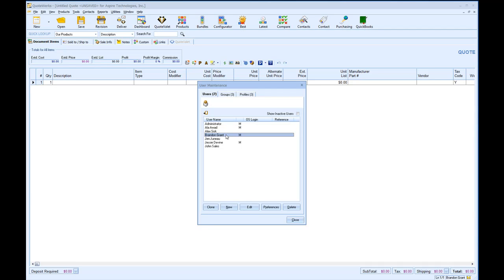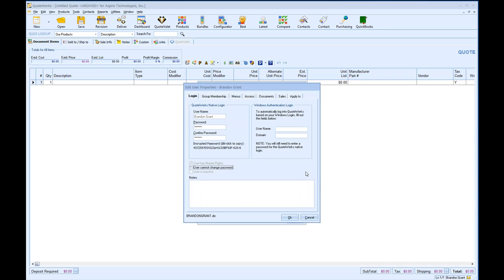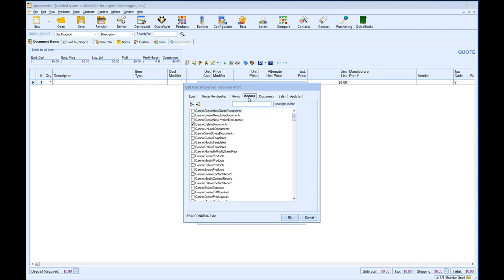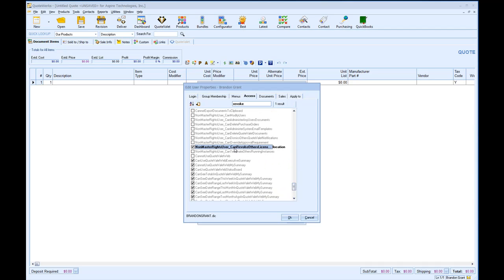Highlight the user you would like to apply the changes to and click Edit. Click on the Security tab, and in the Spotlight search to the right, type in Revoke. This will automatically highlight the Revoke License Allocation option in bold and make it a lot easier for you to find.